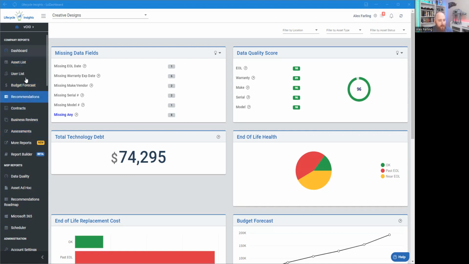We have a lot of data collection components. So your asset list, your user list, the budget forecast, the contracts list. These are all things that we're just collecting data from different sources, putting it together and putting it in a fashion you can present it to your client. The piece that is very data-driven, but less clear and plain to your customer, is assessments.